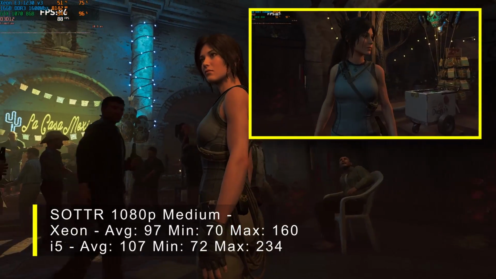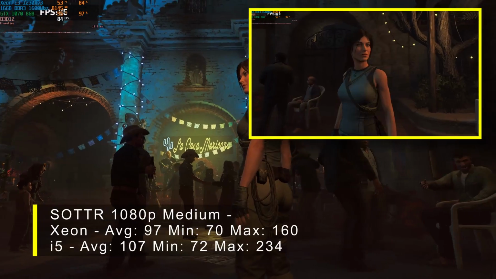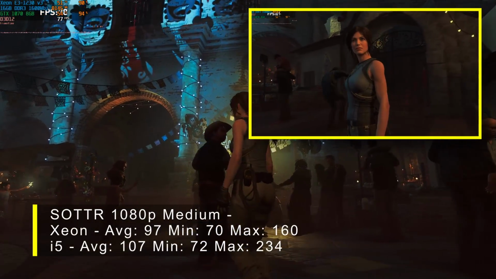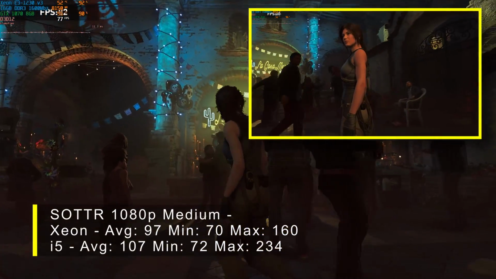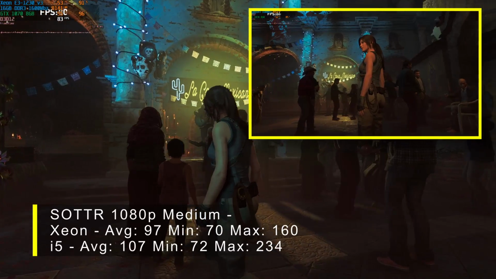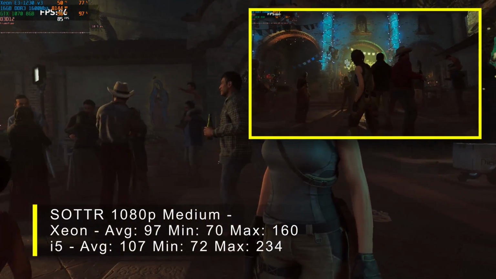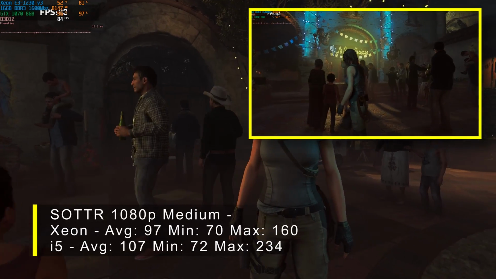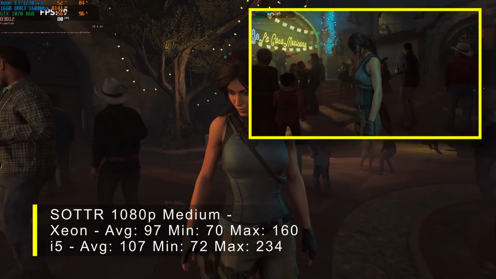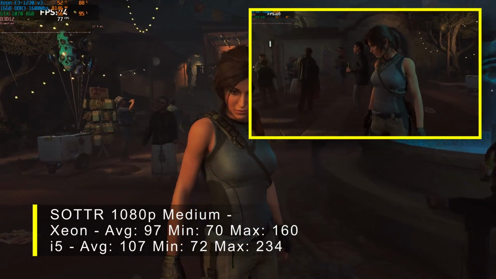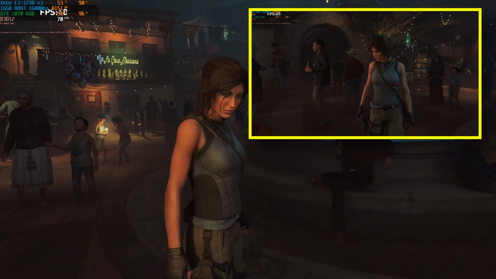1080p median results for Shadow of the Tomb Raider, an average of 97, a minimum of 70, and a maximum of 160, which weirdly is actually a little bit different. It's a little bit worse actually than the i5, but it's kind of swings and roundabouts. Overall it's performing a little bit better in most games, and I think Cyberpunk will see the big difference now.